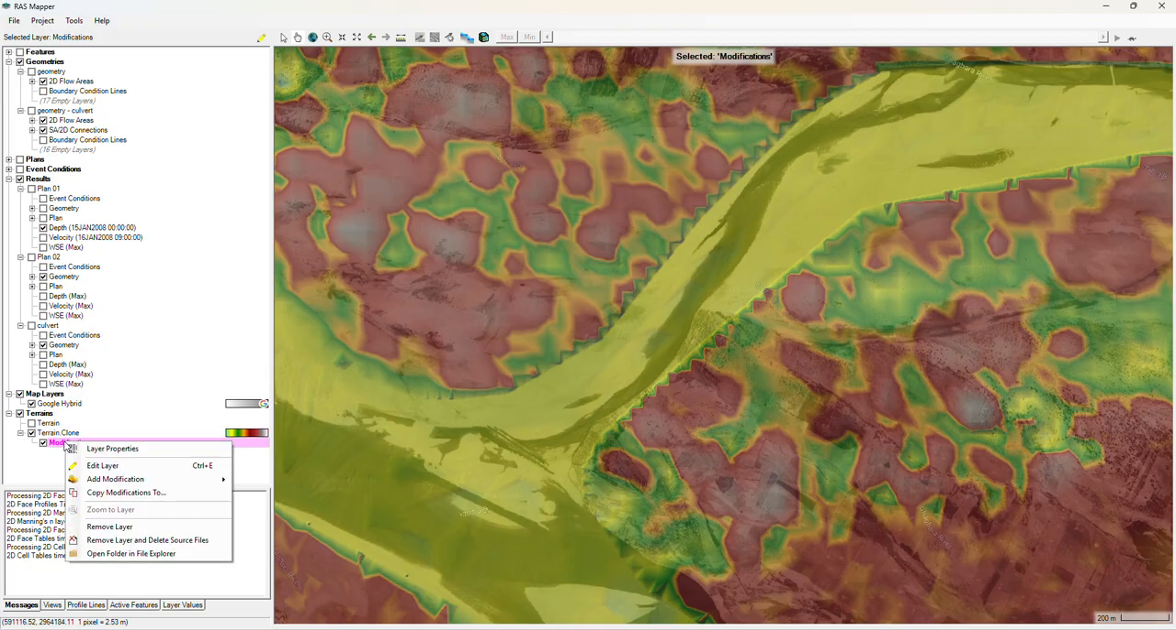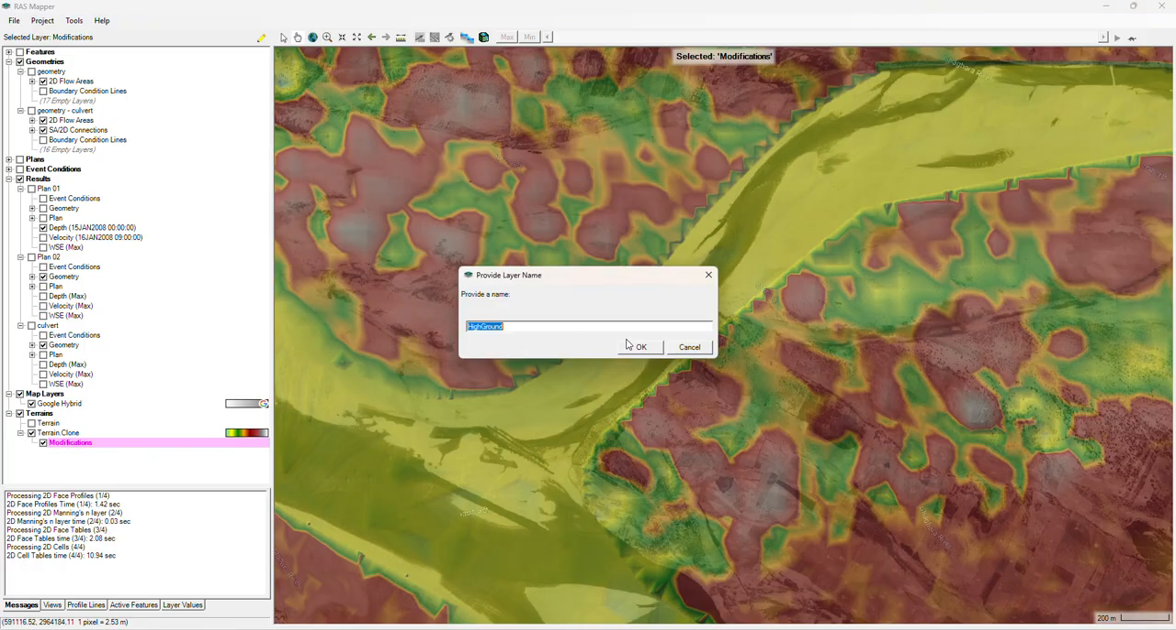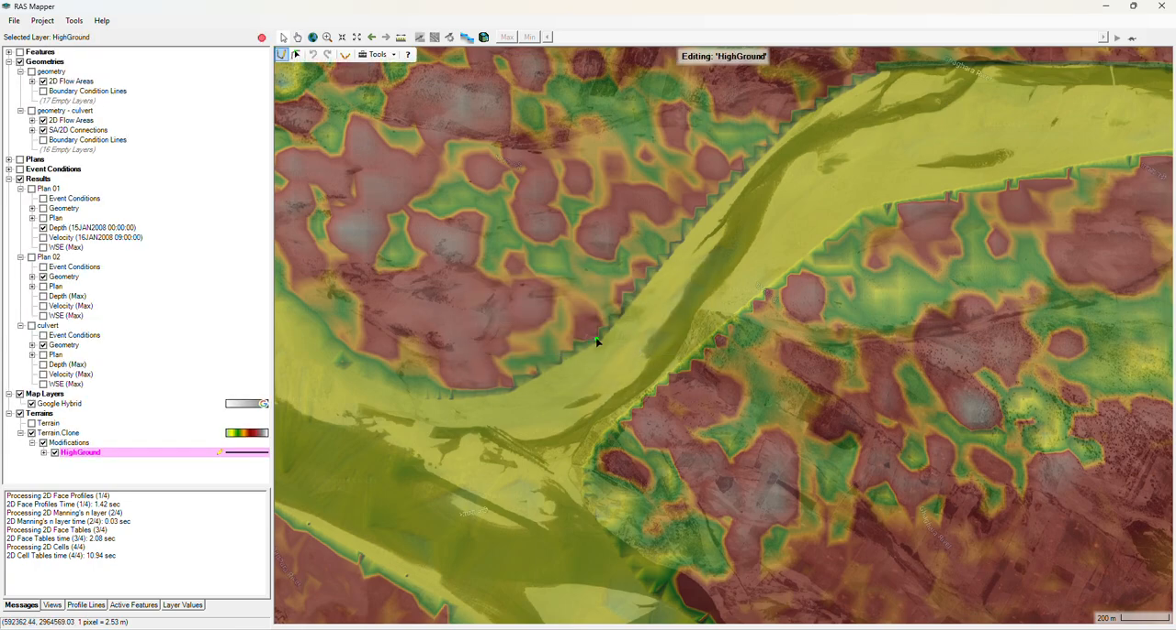For that you have to click on this modification tab and add modification. I am going to give a high ground, not a channel. I am not going to give a path for flow, I am going to obstruct the path. So I have to create a high ground here. For that I have to click here and here.